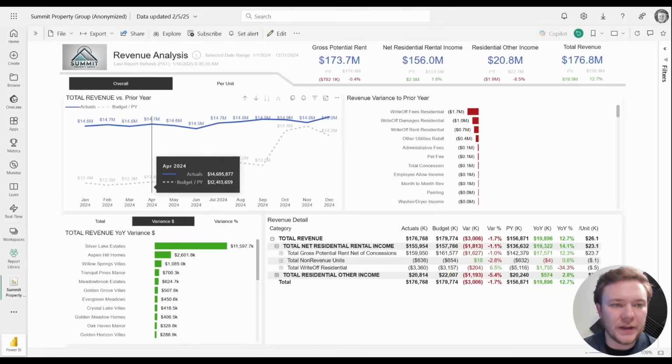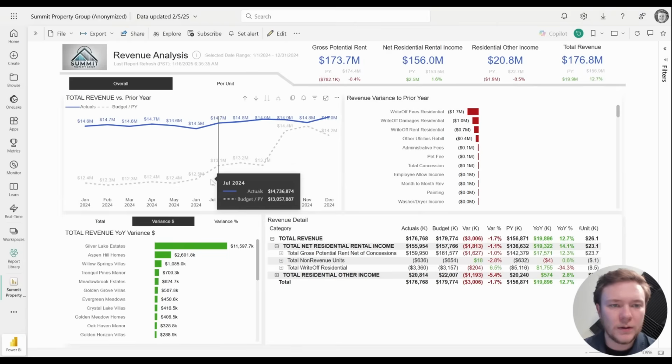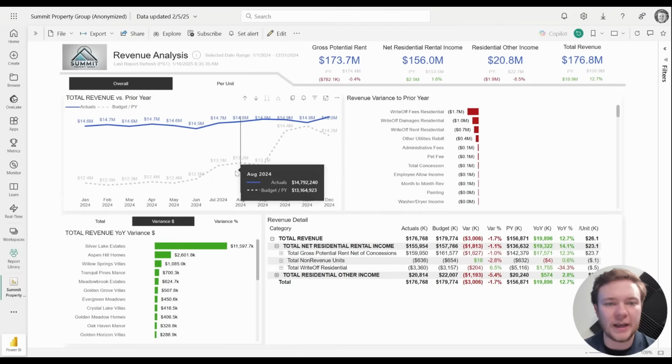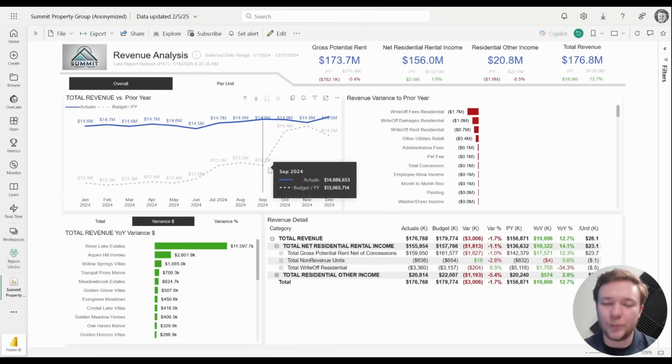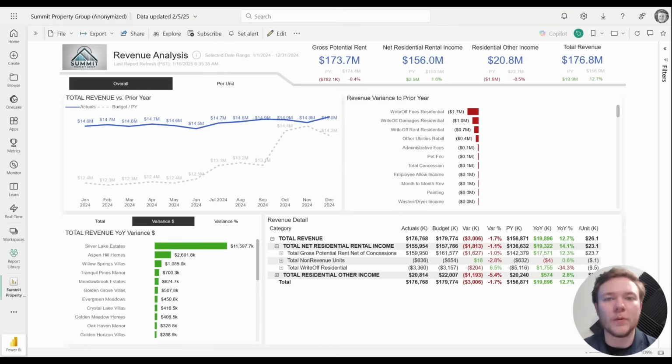So overall, we can see the total revenue per unit is moving pretty well. That's above budget. But then later in the year, we can see we're pretty close to budget, keeping within those marks there. But overall, against the prior year, we're doing pretty good. Things are moving in the right direction. We see a lot of green across the board here. We can look into different revenue details and categories, and then look at different revenue variances against the prior year.